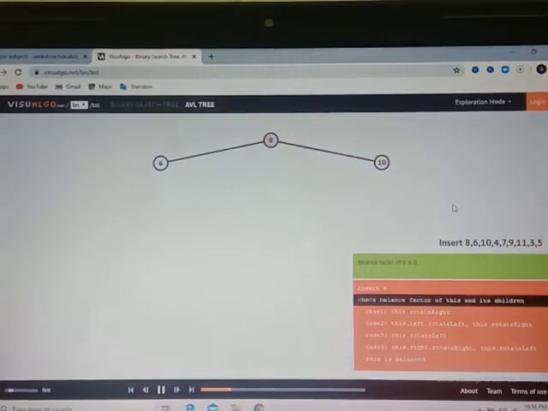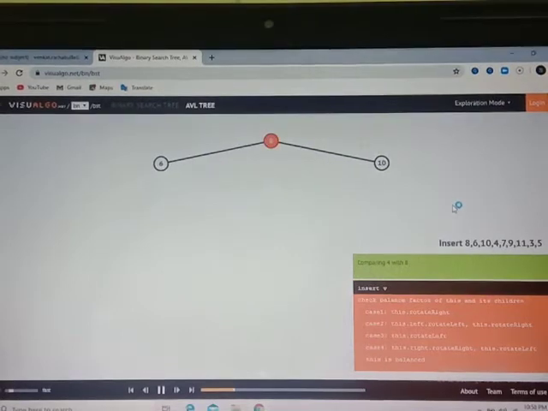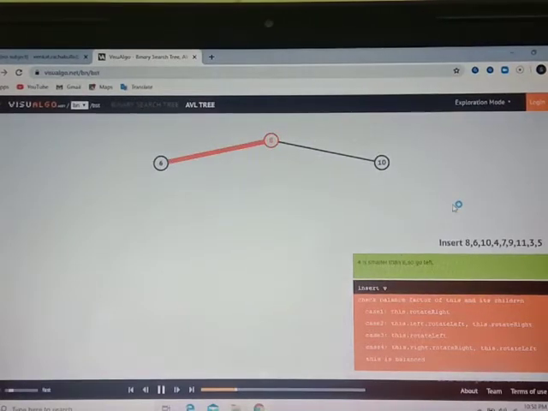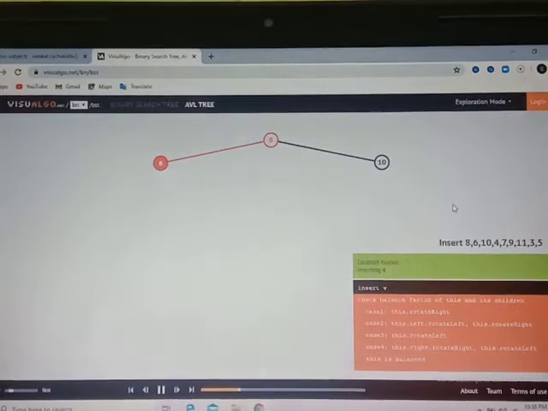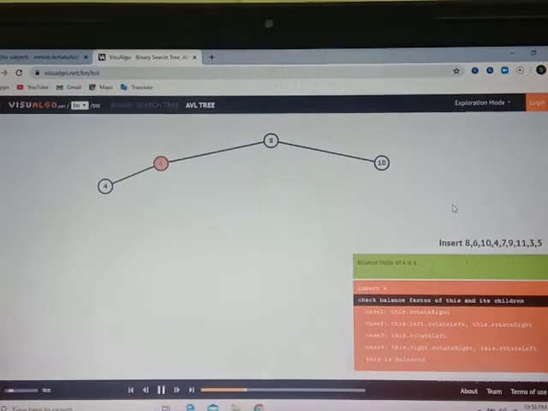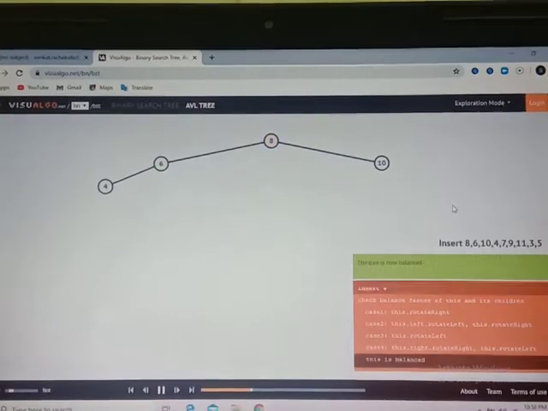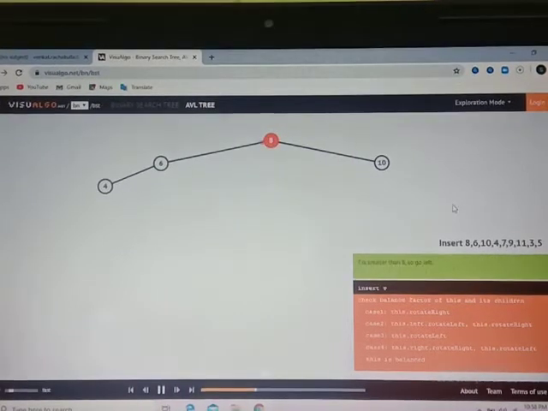of root node 8. The next element in the sequence is 4. So 4 is less than the root node and 4 is less than the parent node 6. It will be added as the left child of parent node 6. And next in the sequence is 7. 7 is lesser than the root node 8, so it will go to the left subtree and be added as the right child of the parent node 6.